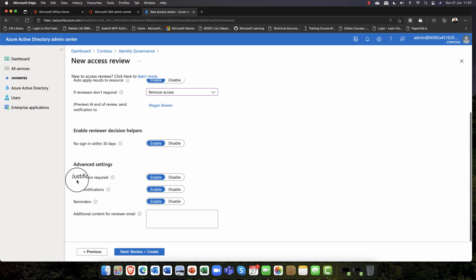So do you need justification? So when the access review comes in and you decide to make a decision, it's asking you, do you want to put a justification in there? Again, this can be quite useful because it's actually audited. You can also send an email notification and a reminder as well. And again, I can put in additional content reviewer if you need to.